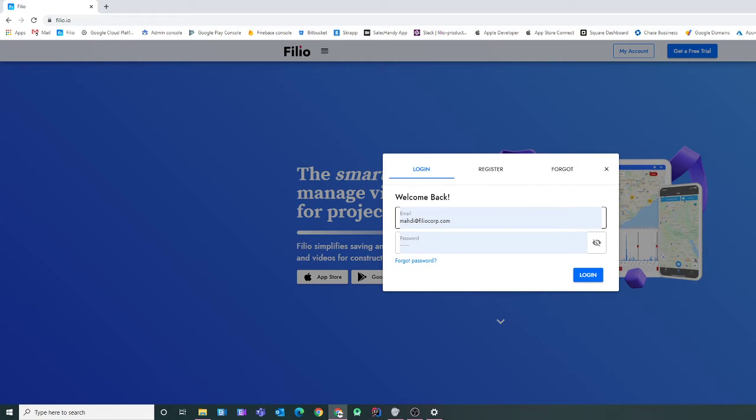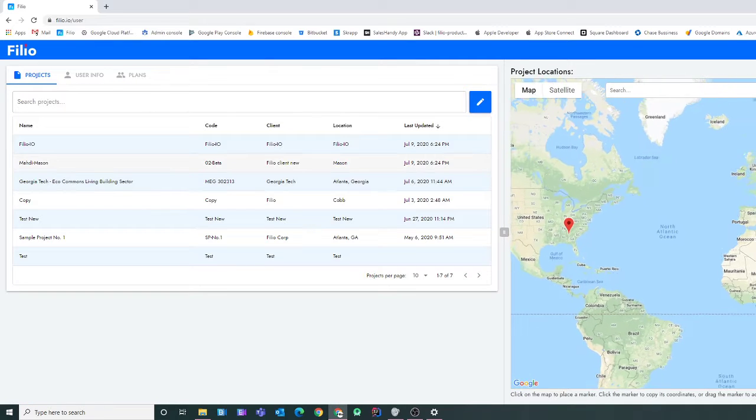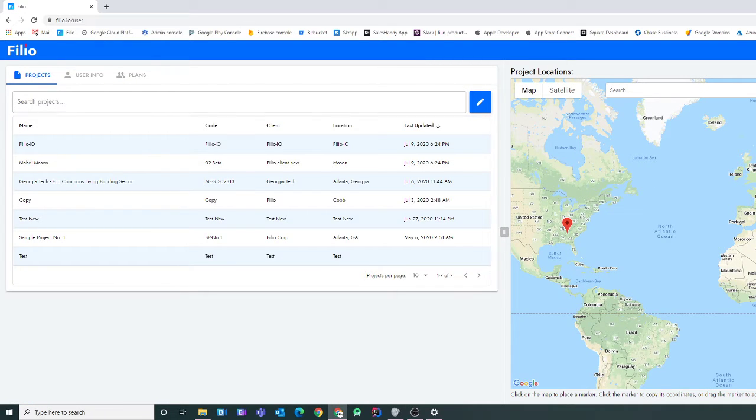Here, I already have an account information. I can log in. As soon as I log in, I can see a couple of options. One of them is projects, the other one is user info, and the last one is plans. For the projects part, you can see the tabulated option right here that I can see all the projects that I created or the projects that being shared with me. And I can see the location of the projects on the Google Map as well.